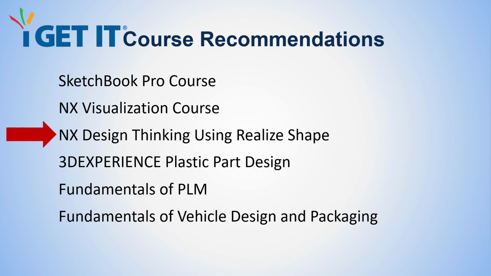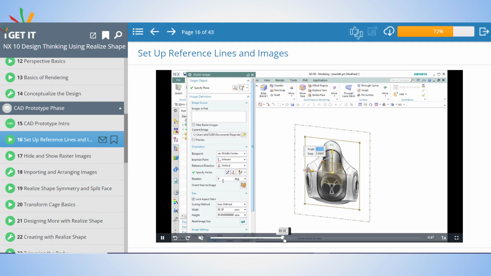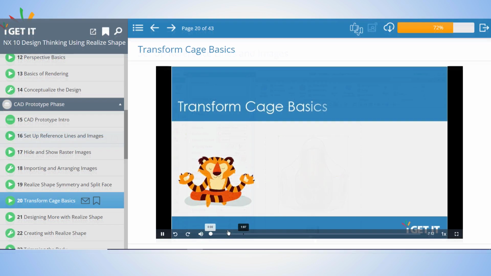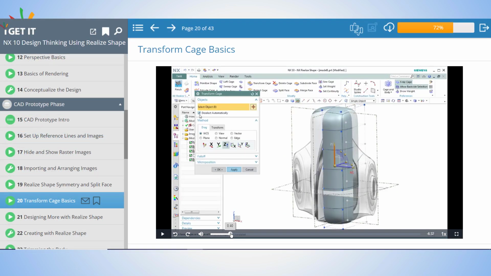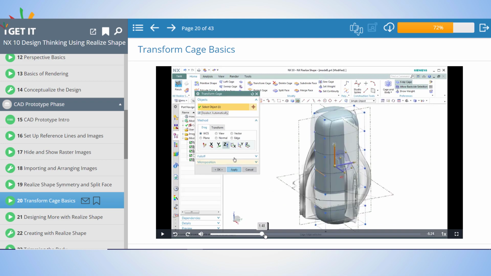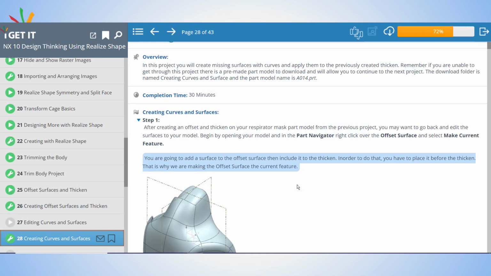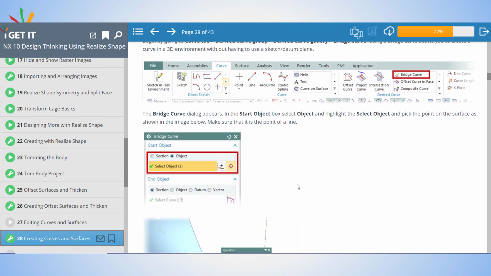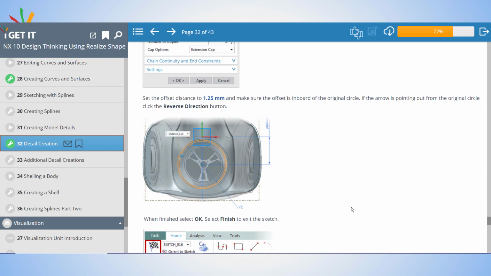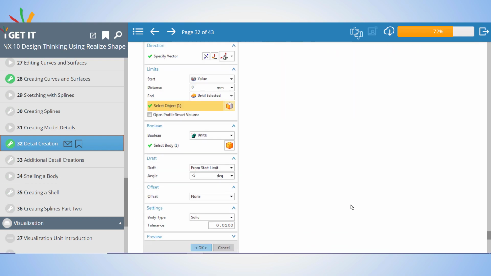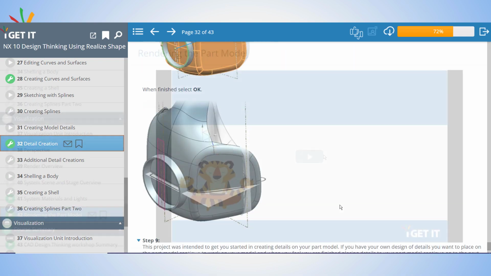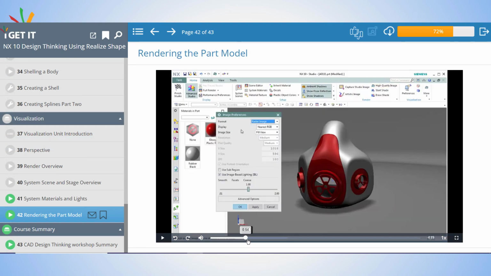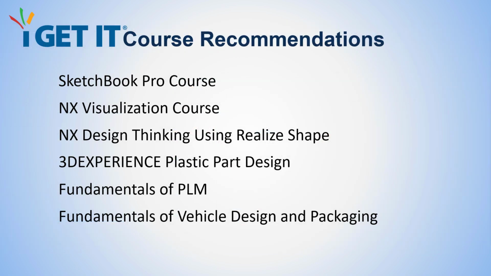There's also the Siemens Design Thinking Using Realize Shape course. That one basically shows you how to create a part or a product using Realize Shape, which is another application within NX that allows you to use more of B-spline type functionality to shape surfaces, pushing and pulling surfaces and things like that. But it takes you through the whole visualization of rendering and actual presentation format, as well as teaching you how to build within NX.